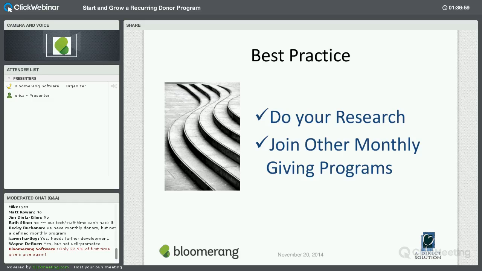So the first best practice is that you want to do your research, and that's why you're here today. But the other great thing is, if you know your competitors, if you will, we don't call them that, but if you know your competitors or other organizations like yours that are doing similar types of missions, see if they already have a monthly giving program and join that. So just give them $5 or $10 a month. It's a great way to do research.